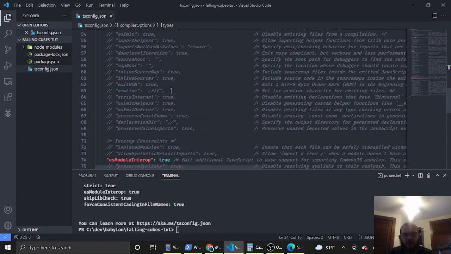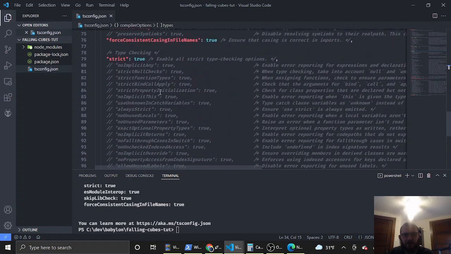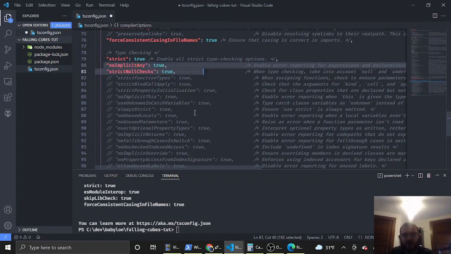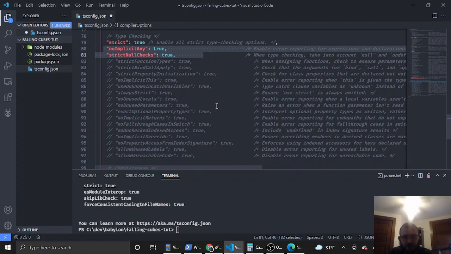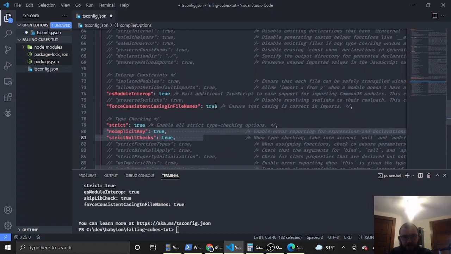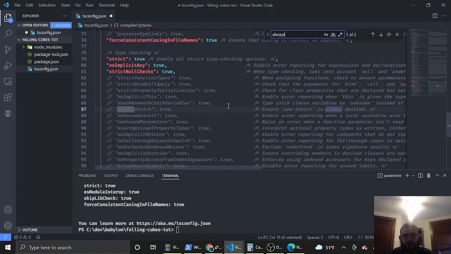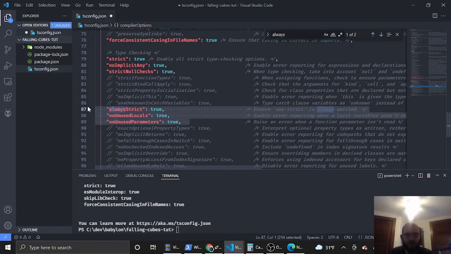So don't be alarmed if you see things move. Down further, we want to enable some of these options. We want to enable things like noImplicitAny, strictNullChecks. These two are good. And you can pick and choose, right? These are just ones that I choose to do. We want alwaysStrict. Where's that at? Did I miss it? There it is, alwaysStrict. I'm going to go also for noUnusedLocals and noUnusedParameters.